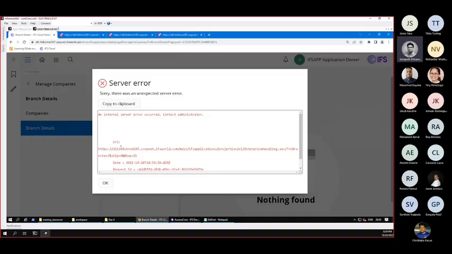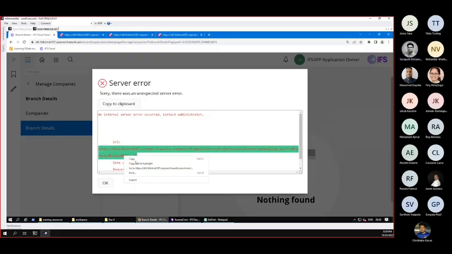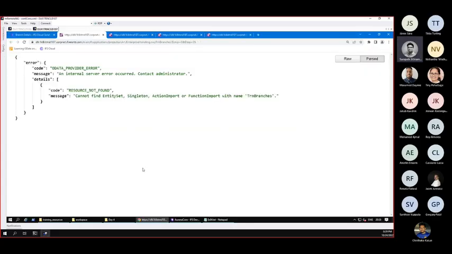In there, typically you will see this URL. What you can do is copy this URL bit and then try to open it. So you can right click and go to this URL, and it says OData provider error, and the problem is that it cannot find entity set, singleton and some other things with the name TRN branches. It can't find TRN branches.